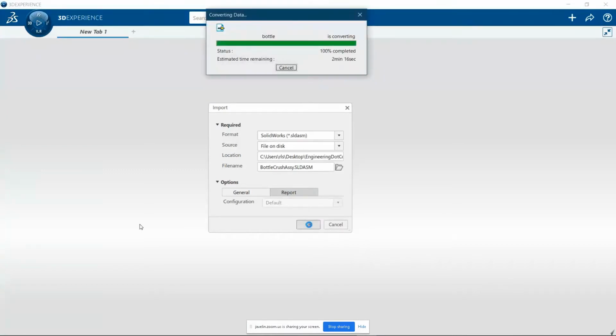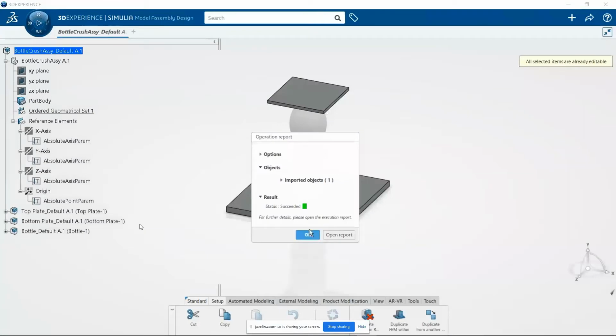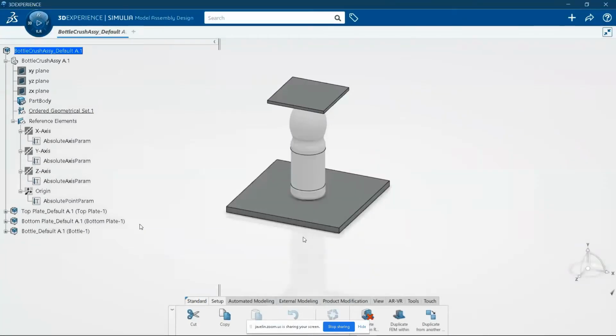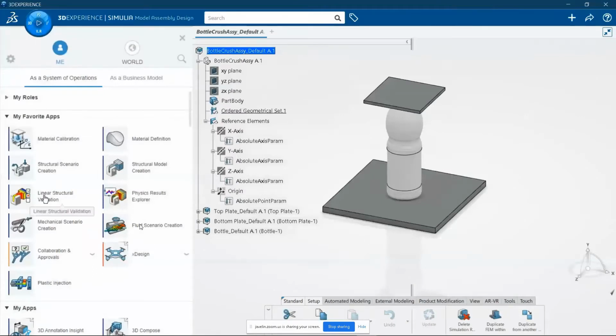Now, the nice thing about this is it's not a dumb import. So I'm importing it, but it's linked to the SolidWorks part and assembly. So if I make a change to the SolidWorks part, there will be a SolidWorks refresh button that shows up here on the platform, and I'll be able to update it. So I've brought in the geometry.